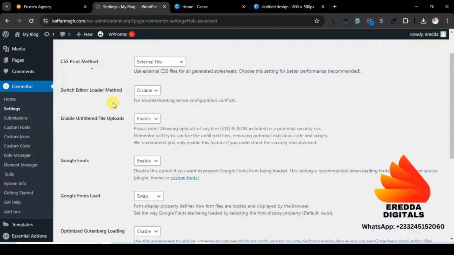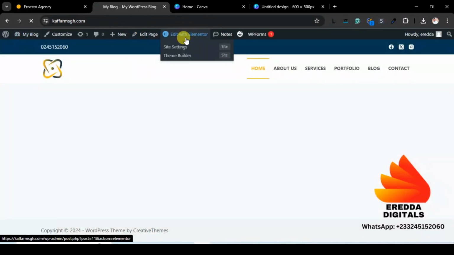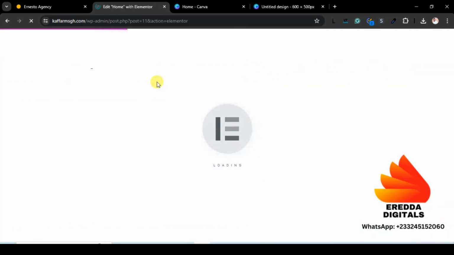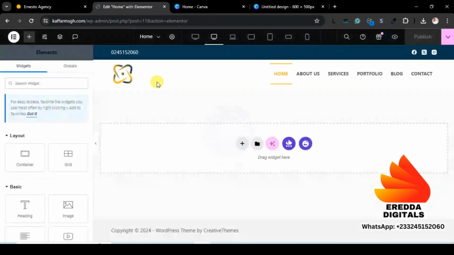Now let's go back to Elementor. Let's go to edit with Elementor. So I'm now going to show you how to add the different devices. For now, in your interface, you only have the desktop, tablet and mobile. You don't have all these, and I'm going to show you how to go about it.